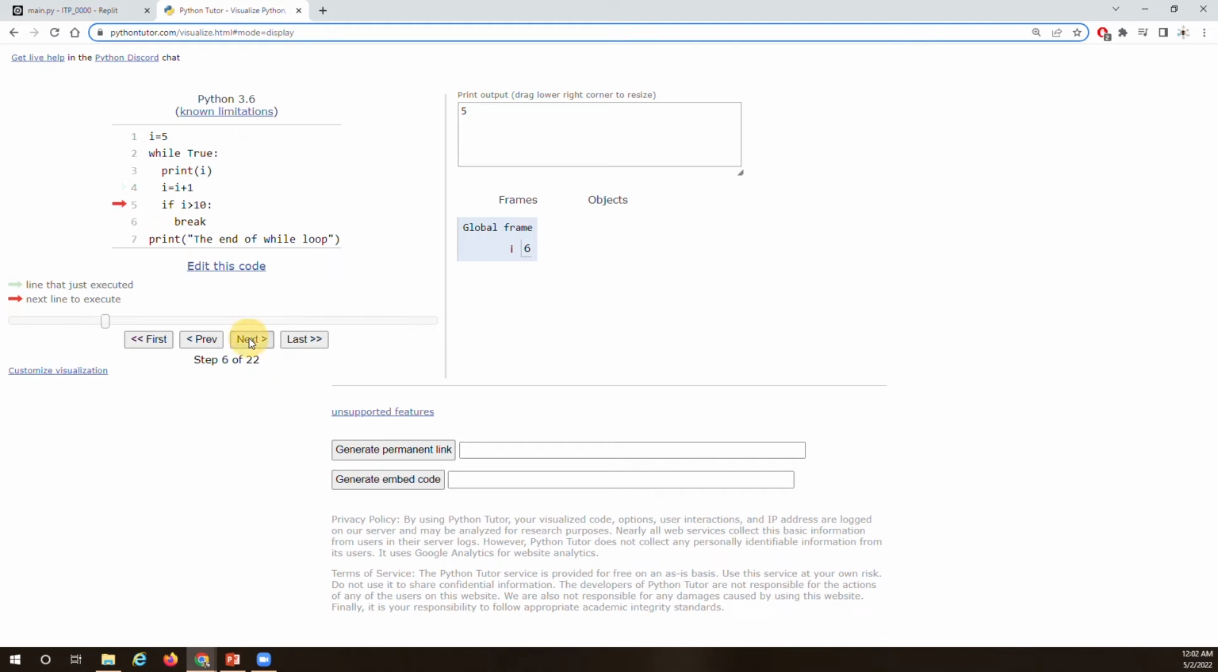So it goes back to the while loop. It doesn't need to check the condition, it's already true. So print 6. I becomes 7. This will become 7. As you saw, is the condition true? Is I greater than 10? No. So it will not break.